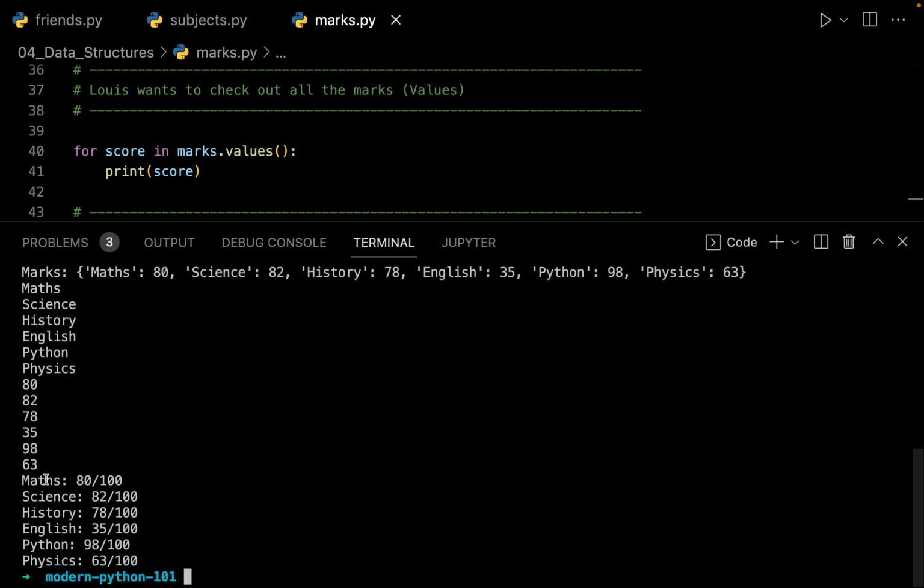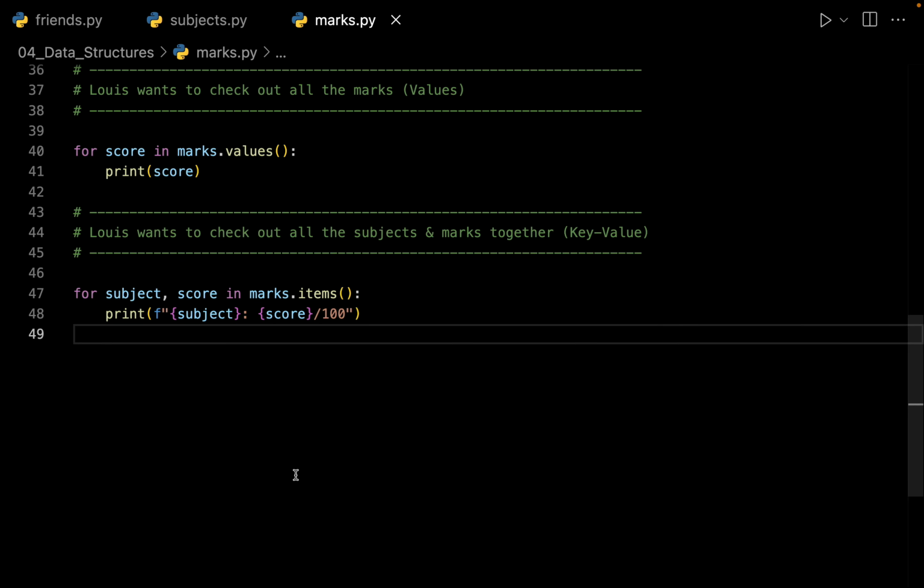And here we have the output. Maths, Louis scored 80 out of 100, science was 82, history was 78, and so on. Now let us go back and see what we have to do next.